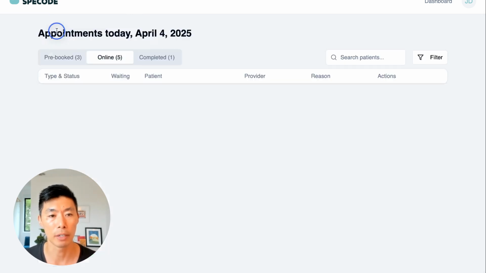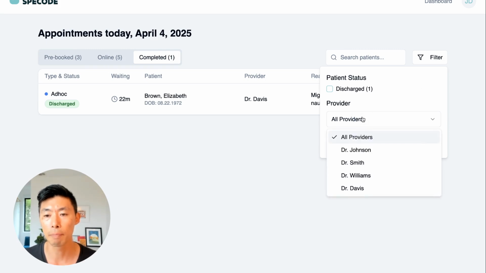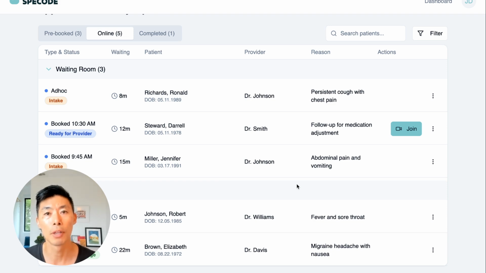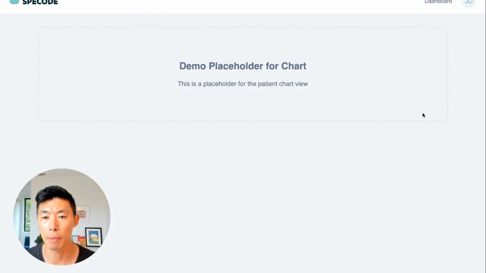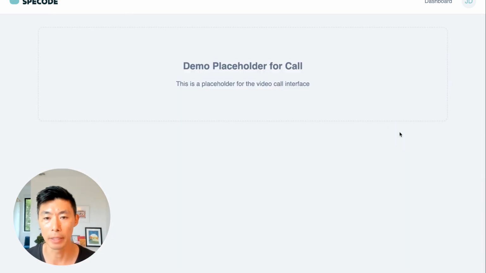So there are different ways to filter that: pre-booked, online, and completed, and then different ways to filter based on the provider or the patient status. Providers can see the status of their waiting room, so who is in the waiting room, who is in the call. You can also see who the patients are, so you can view patient, and you can also intake or just start the call immediately from here.